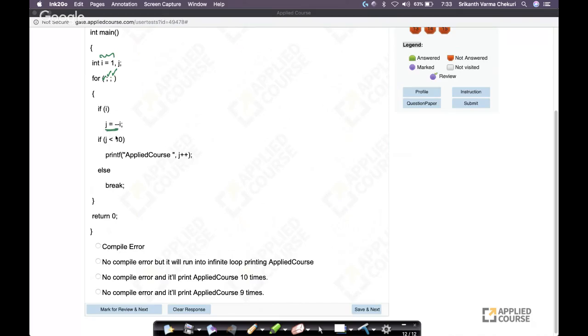So here, what happens now? Because my i equals 1 right now, j equals minus i. My i is becoming 0, because this is pre-decrement, which means i will become 0, and that final value of 0 is going to be assigned to j. So j will become 0. Because i was 1 initially, we executed this line. Next line is if j is less than 10. Yes, j is less than 10. Printf applied course, so we'll print applied course once. And then j++ is also there.